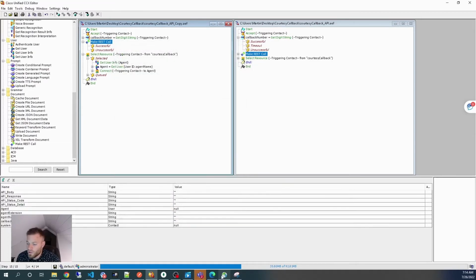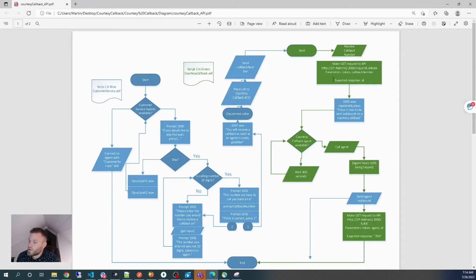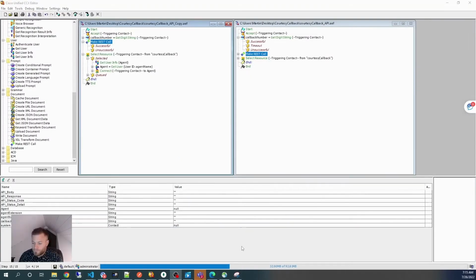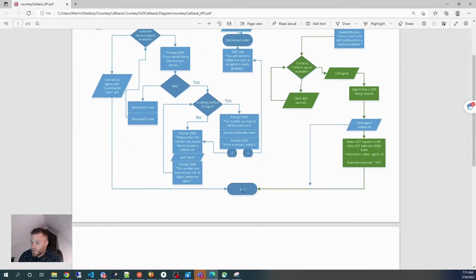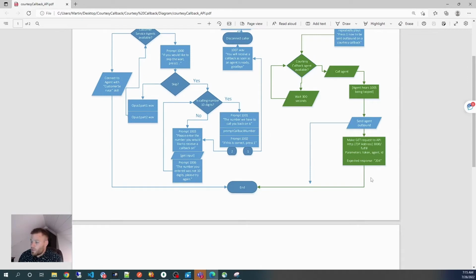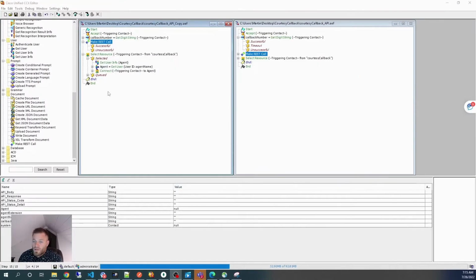So looking back at our flowchart, our script is going to receive the callback number, it's going to make a GET request to the IP address on port 3000, and it's going to provide a token and a callback number as parameters. So next we are going to want to go down for where this call is fulfilled. So after the successful part of send agent outbound. So let's go to that part.